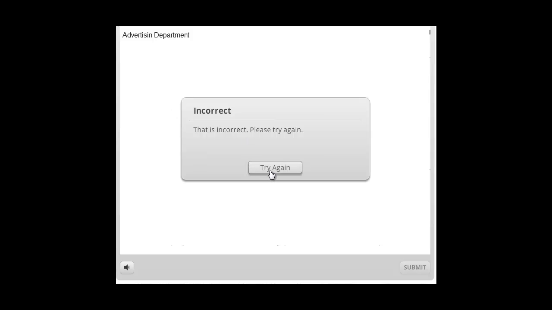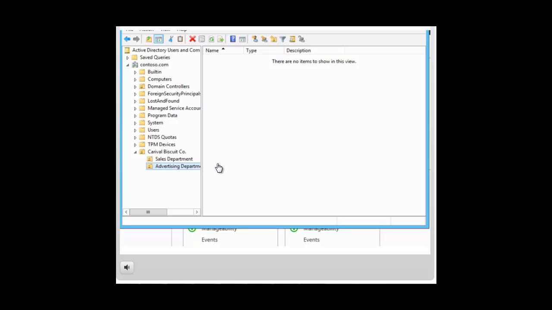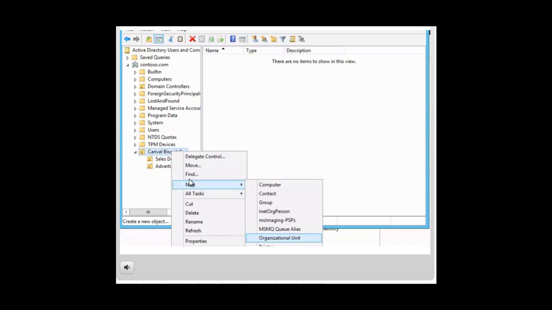And try again because we spelled advertising incorrectly. If you make an error, you can always go back and correct it. ING and Enter and OK. The next department we want to create is the Personnel Department. And we're creating it inside of Caravel Biscuit Company OU, which is the main OU. So we're going to right-click, New Organizational Unit, and we're going to type Personnel Department.